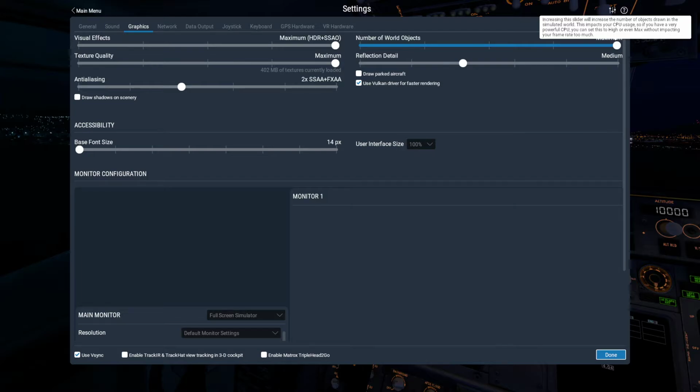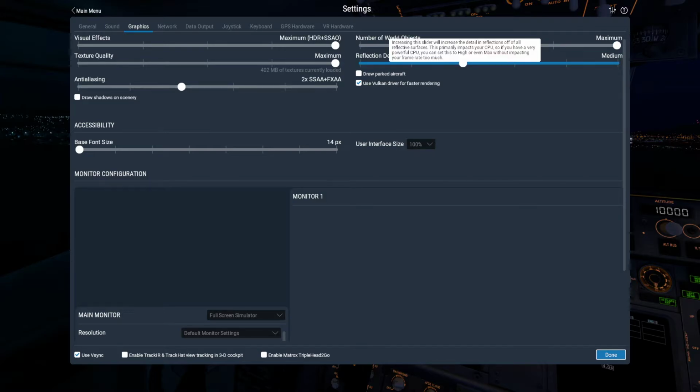But if you're really struggling with your processor, this is going to be your biggest performance hit right here. Reflections. Now, reflections, the biggest performance hit is between the two mediums. If you keep it on the lower medium, I find that gets you better performance with still some nice reflections. If you go to higher medium, I don't know what the difference is, but it gives you a significant performance hit, especially in VR.